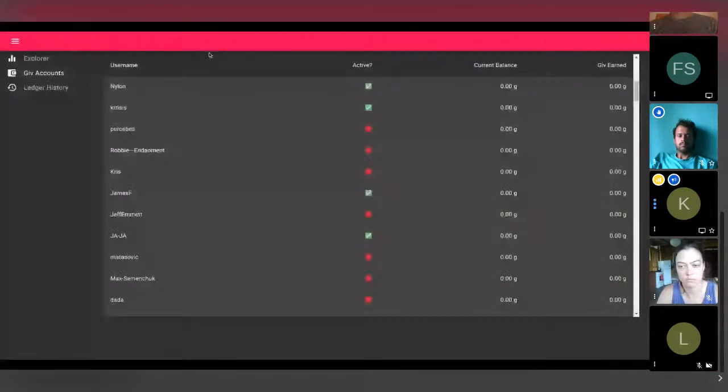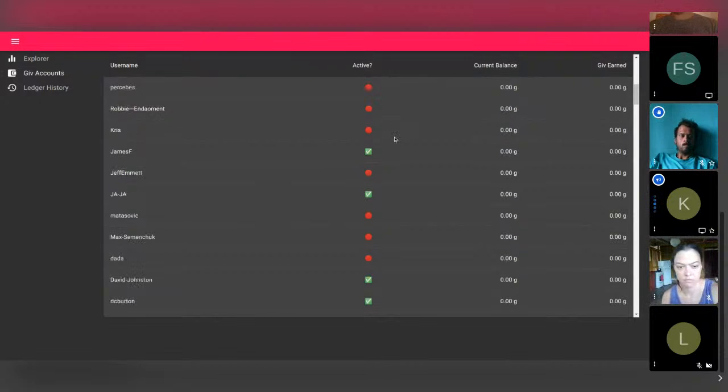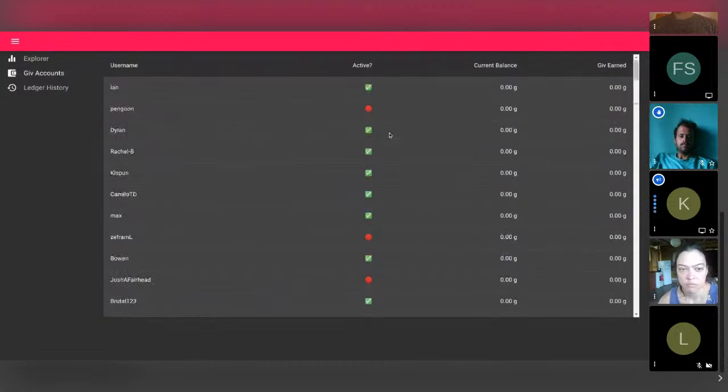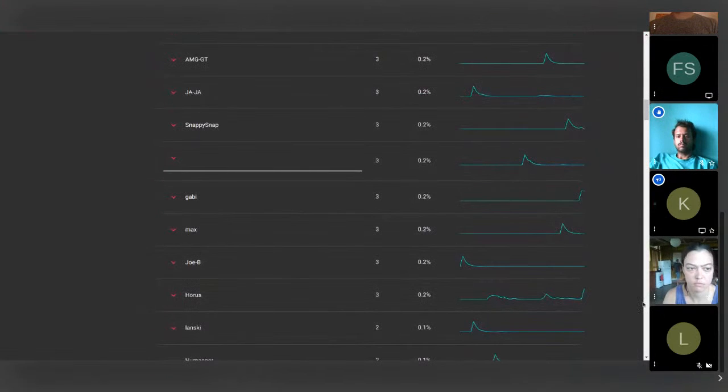If you go to cred.giveth.io, and as I said, I will post this again, and go to accounts, you see that accounts can be active with a green check mark or not active. Everyone who is active in the chat should be active, because that's the way to get Grain once we are there. You should in any case have a score. This is also where you can look for your name.